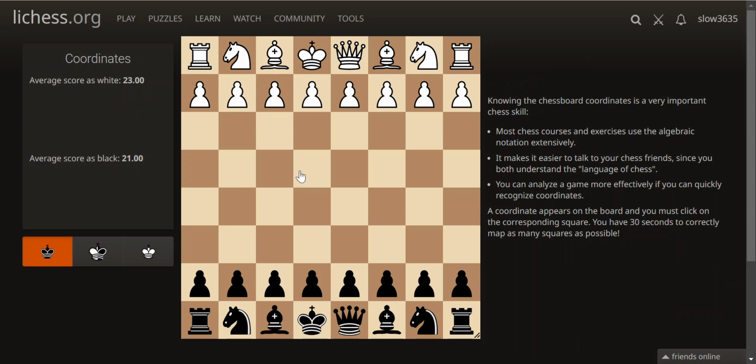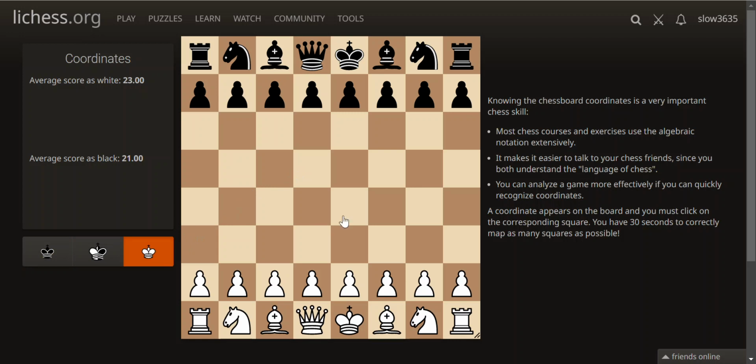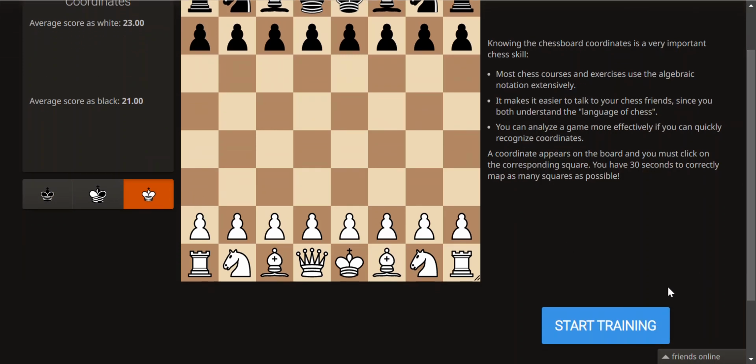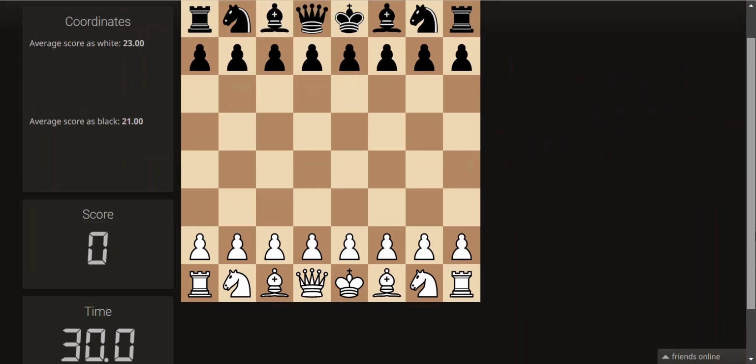And you can do this from the point of view of the white player or from the point of view of the black player. I'm a little quicker with white, I believe. So I'm going to try white here. And then we're going to go down and click Start Training.